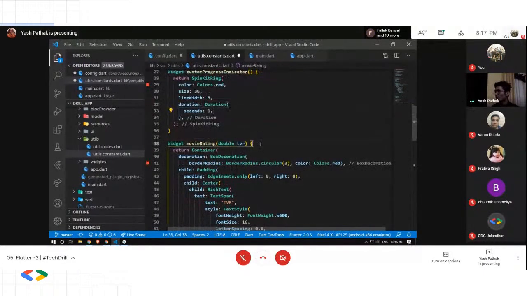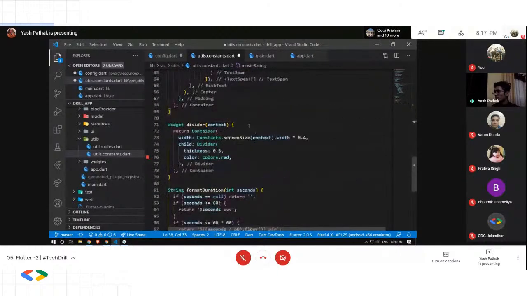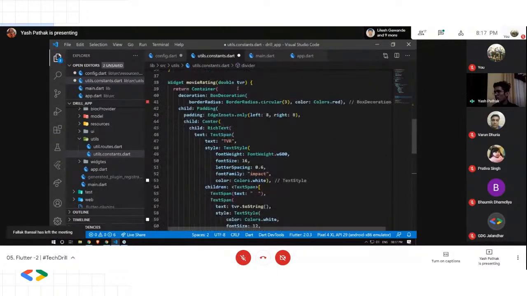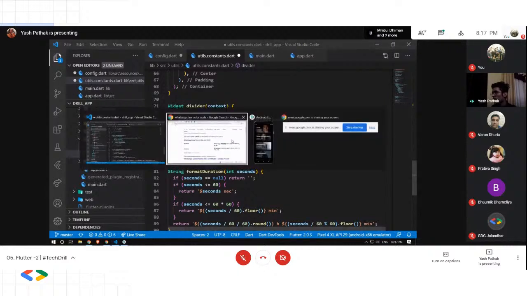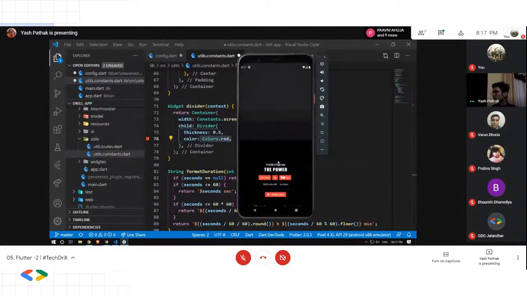All right. Then I have movie rating, which will be seen. I have a divider. I'll let you know what this movie rating is. So divider is nothing. It's a container with thickness of 0.5 and a red color. You can see this divider right here.